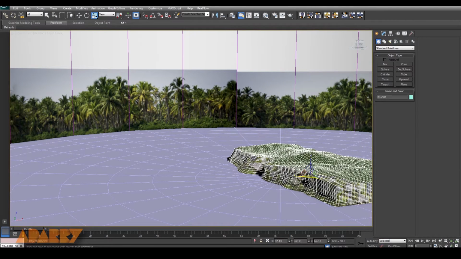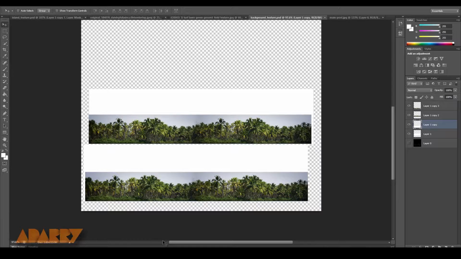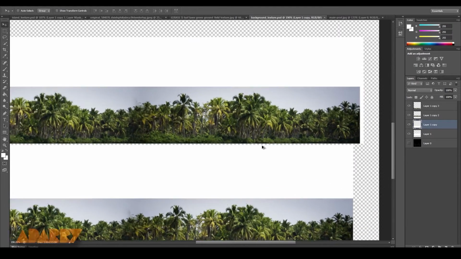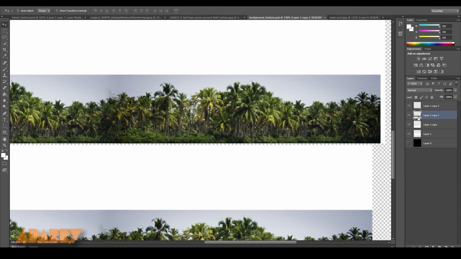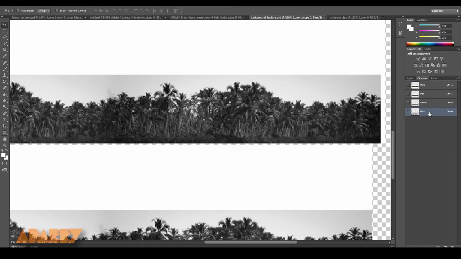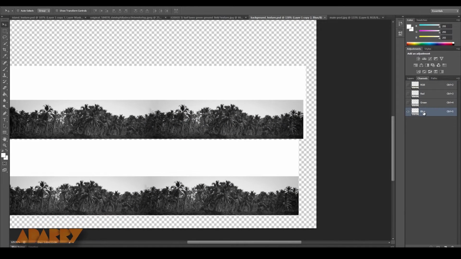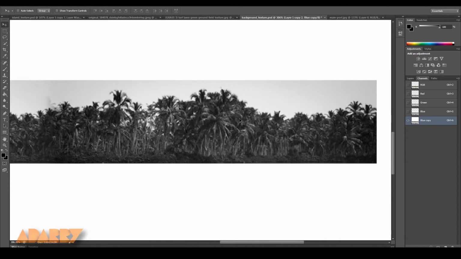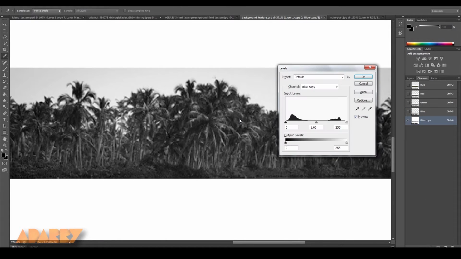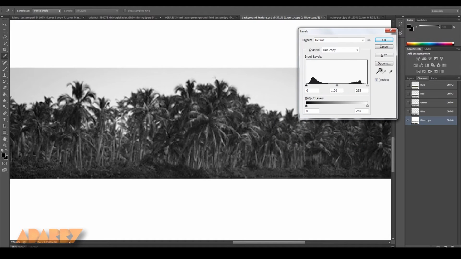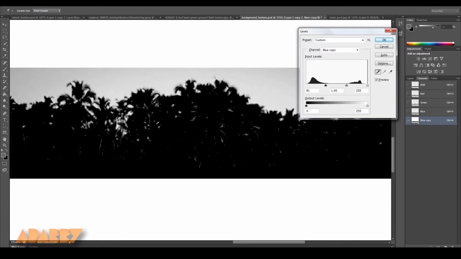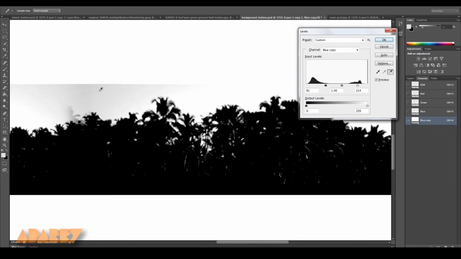We need to remove the scribe from the background. For that, open up the Photoshop and choose this image and come to the channels. Take this blue channel and make one copy, and in the levels adjustment, make the darker areas darker and the lighter areas lighter.